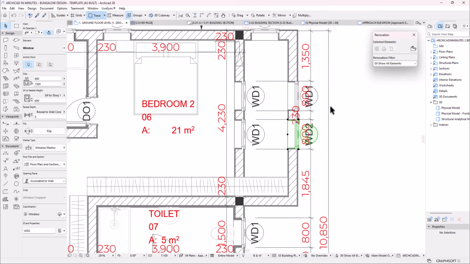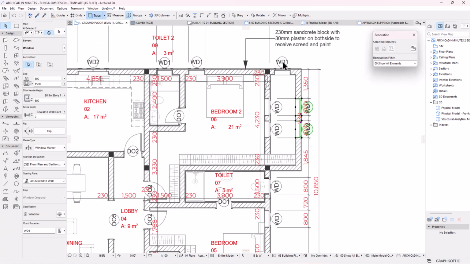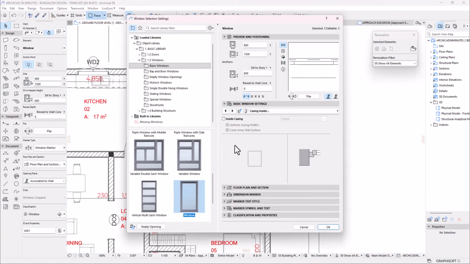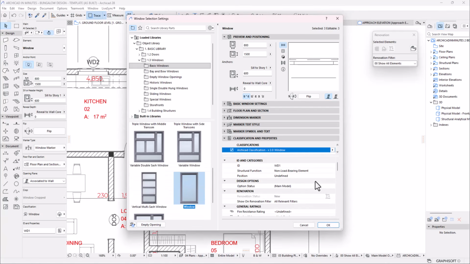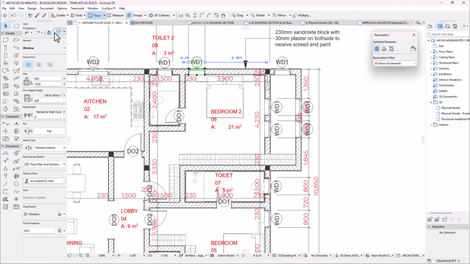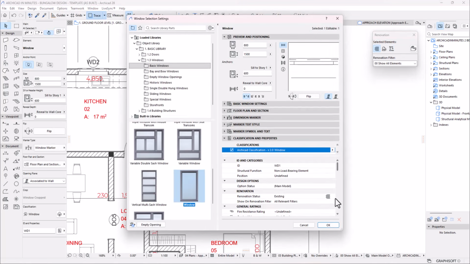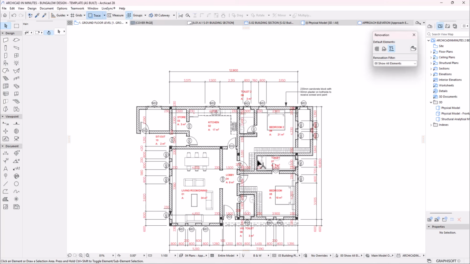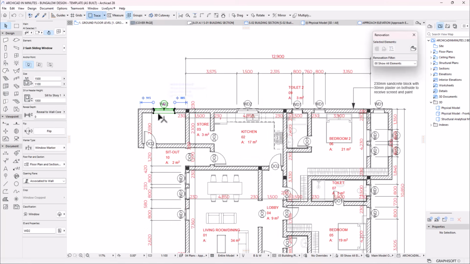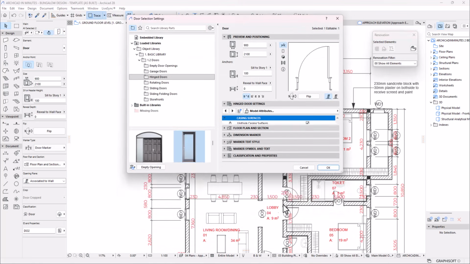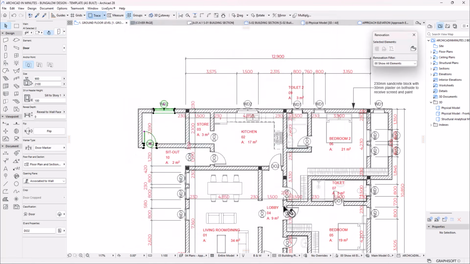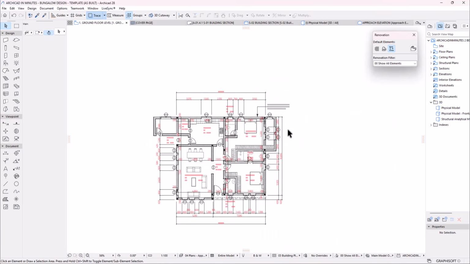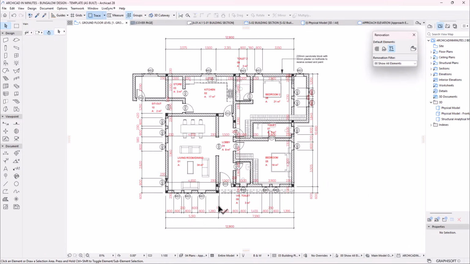So coming down to our windows, we created 3 windows. In Classification and Properties, they are under New. If you click on this, it is under Existing. This one and this one's Classification and Properties, they are under New. So you are good.